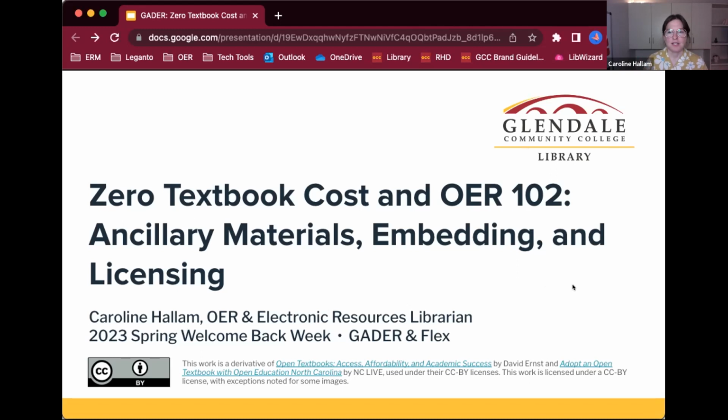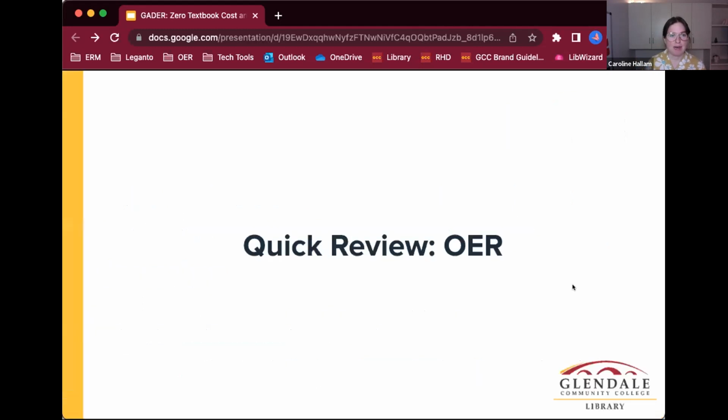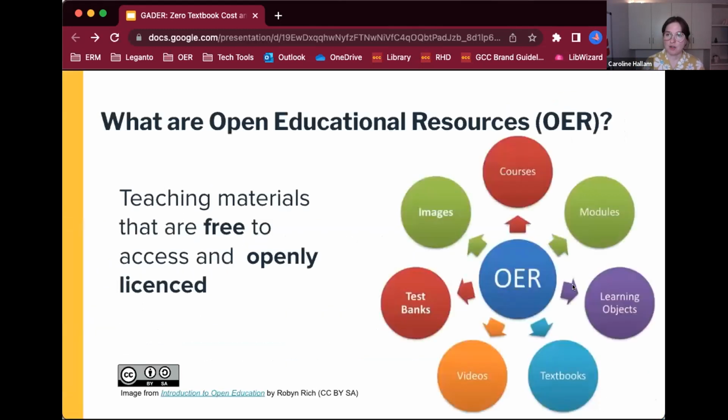Okay, so today what we're going to be doing is building on Monday's presentation about the basics of OER. On Monday, we talked a little bit about what open educational resources are. In case some folks weren't there on Monday, so we all have a little bit of the same basis: open educational resources are teaching materials that are free to access and openly licensed.